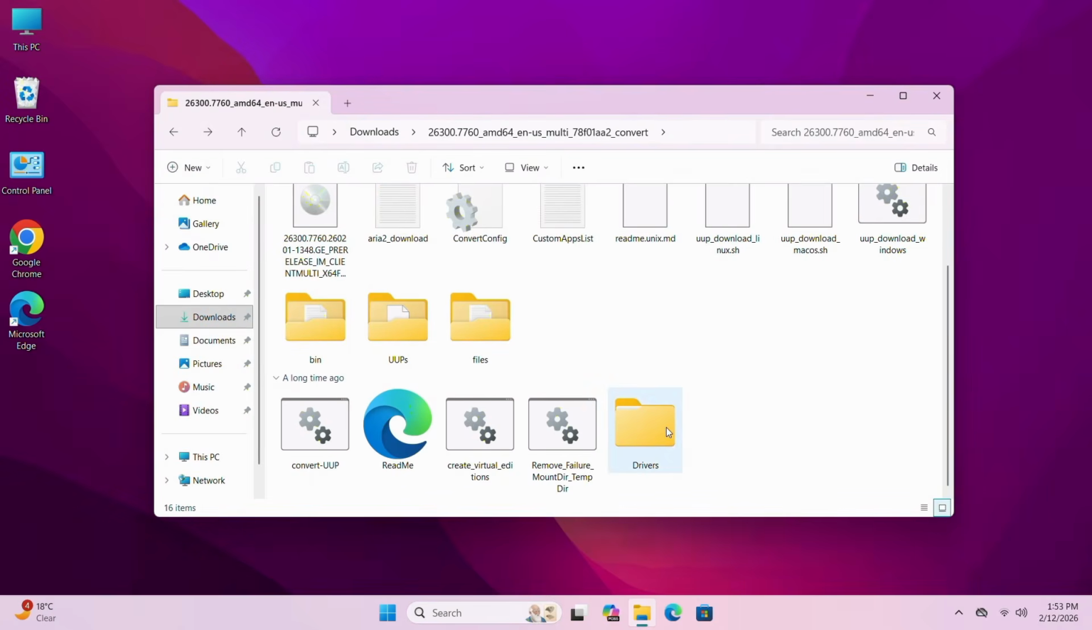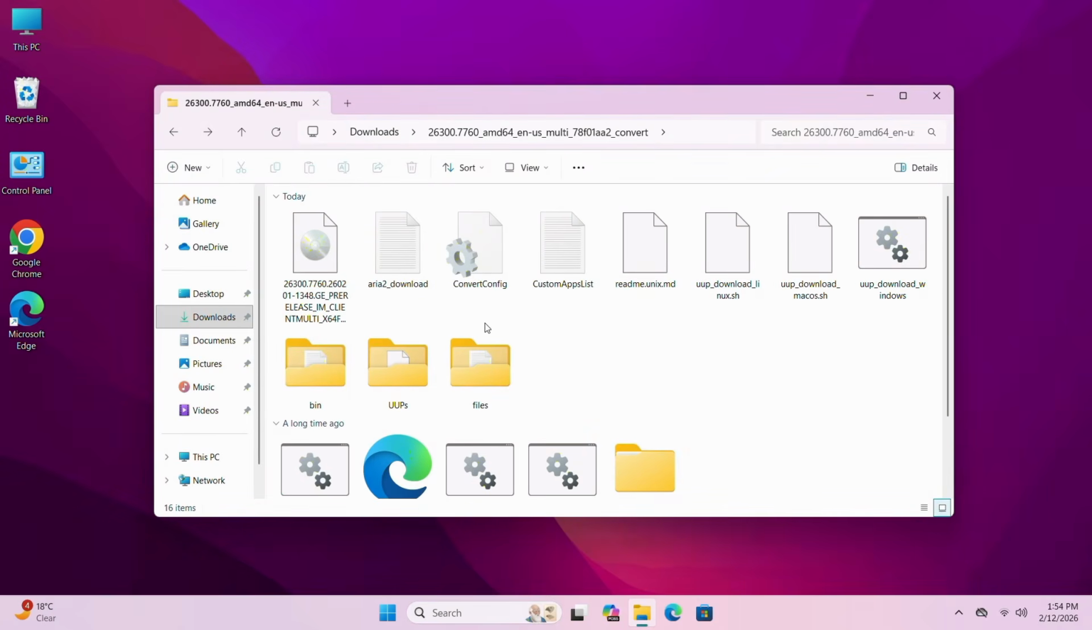Go to the folder again. You'll see the Windows 11 26H2 ISO file, just like this.